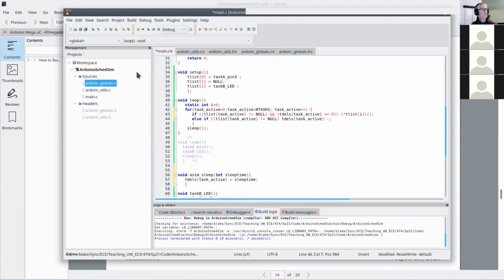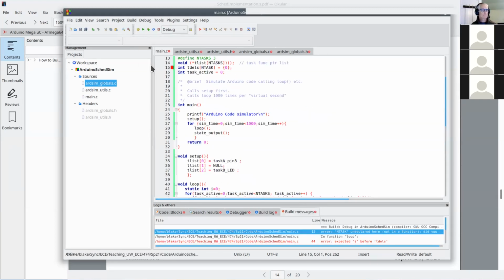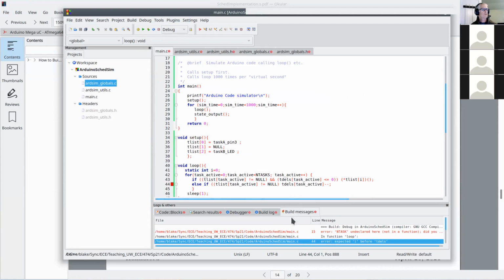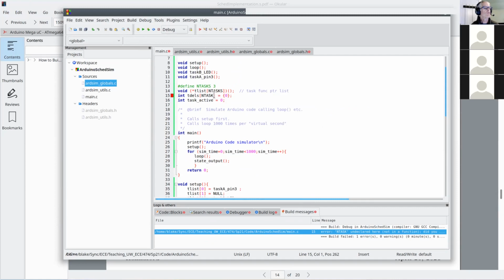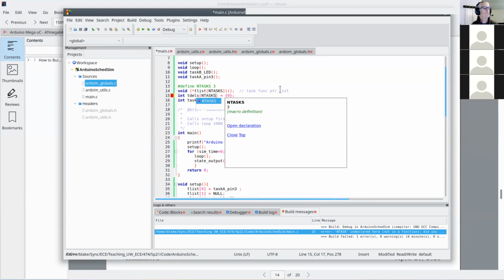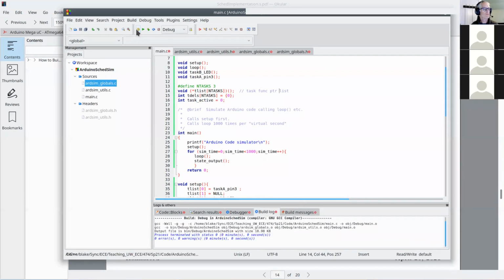So let's see if this works. First, I'm going to check for compilation. Got an error as usual. Something's wrong here with parentheses. Okay, I've got an extra left paren. That should be good. End task is undeclared here. Oh, that's why. It's S. And let's make sure that's good.